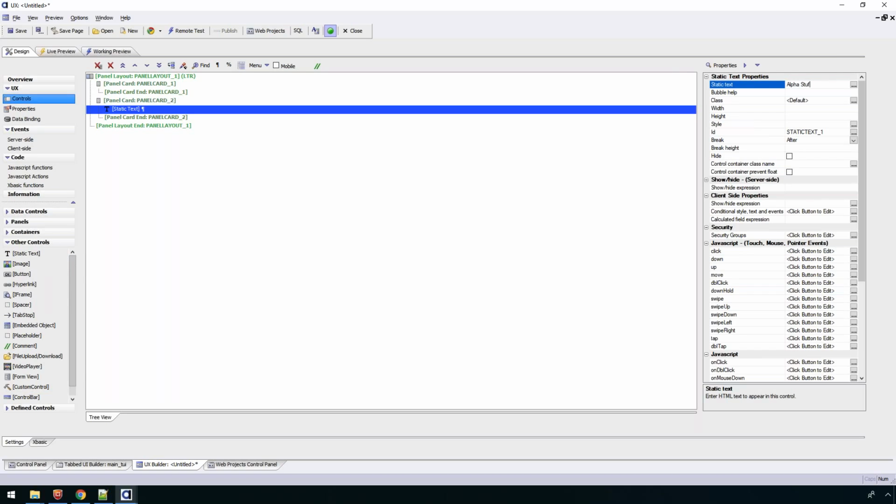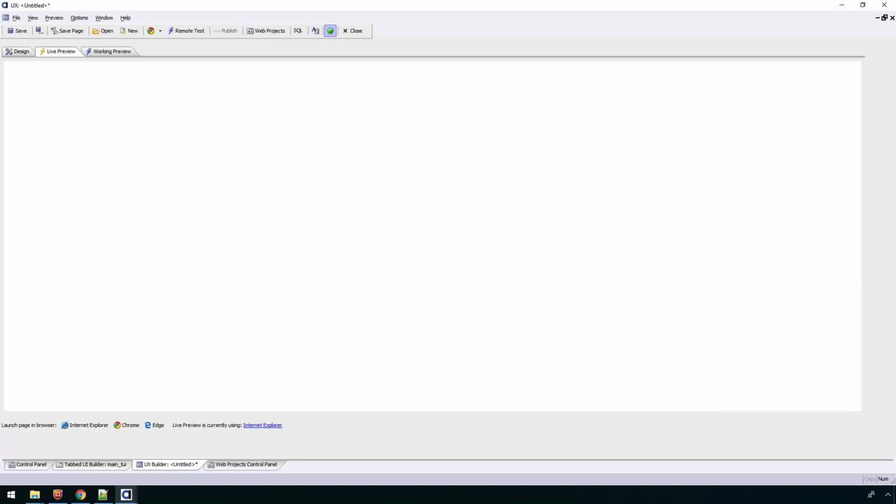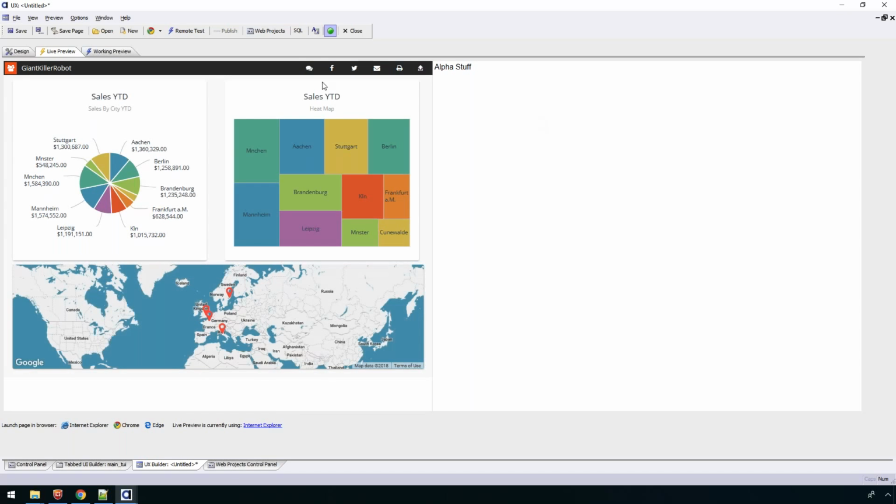Okay. Now what's kind of cool is when I go to live preview, in the first panel card it's just going to take that URL. And if all goes well, it's going to render that external URL, or a URL on your site, wherever it happens to be, into that left side. And then I have my alpha stuff over here. So you can integrate it at the tabbed UI level, or you could integrate this technology in the UX, which would allow you to have other actionable buttons here.